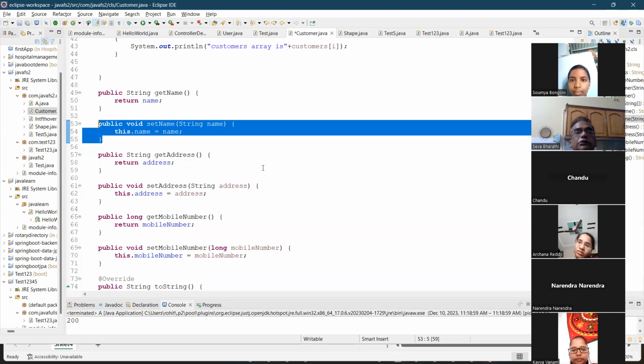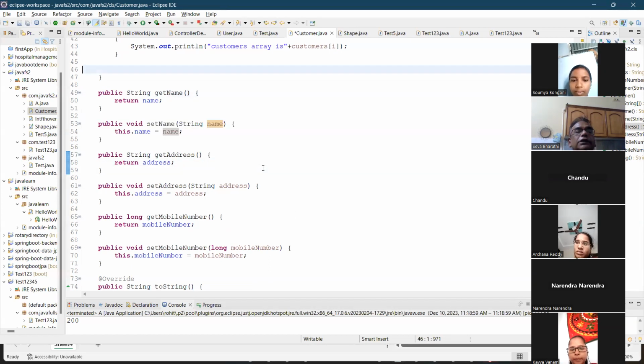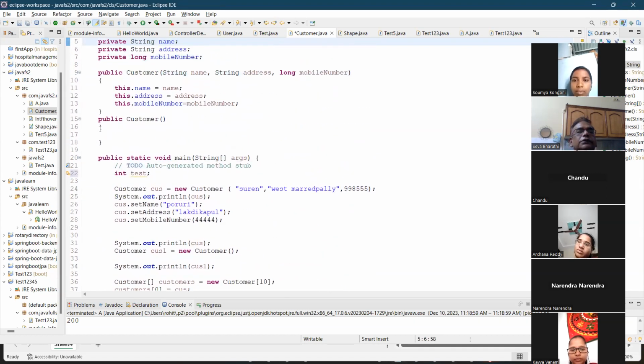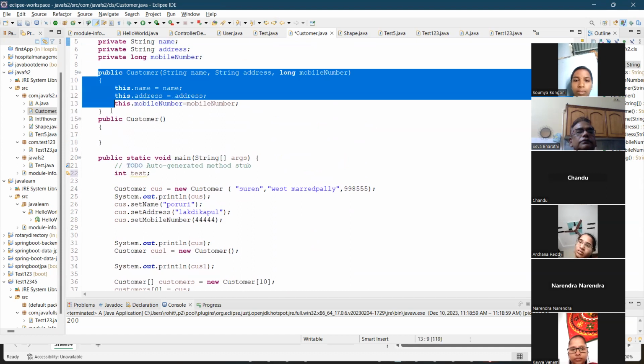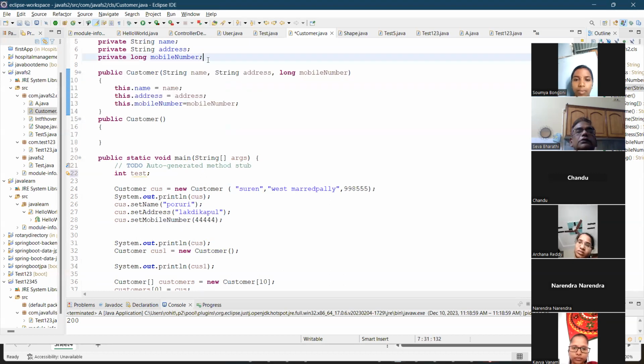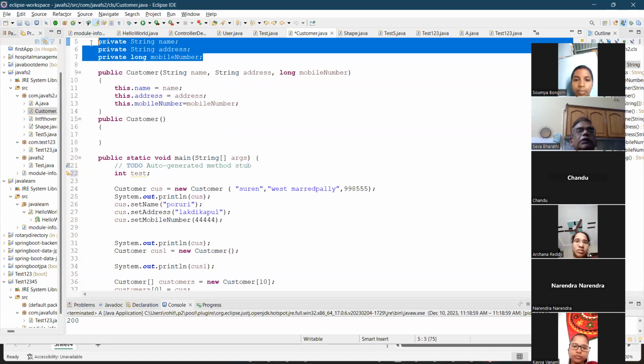Okay, then the constructor. Did you all understand this constructor method? Yes, sir. So you need to have these, which are called the instance variables. So these instance variables, where do they come from?